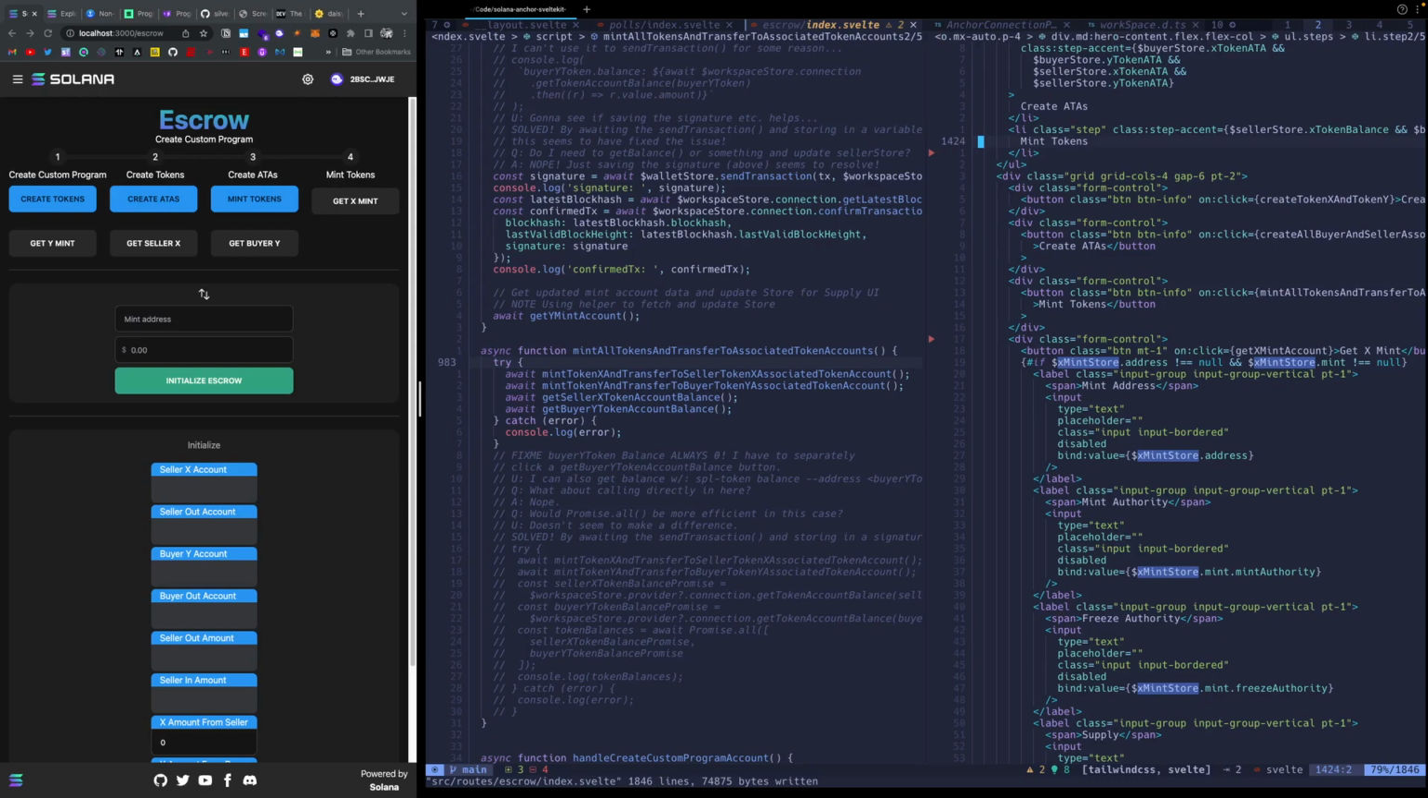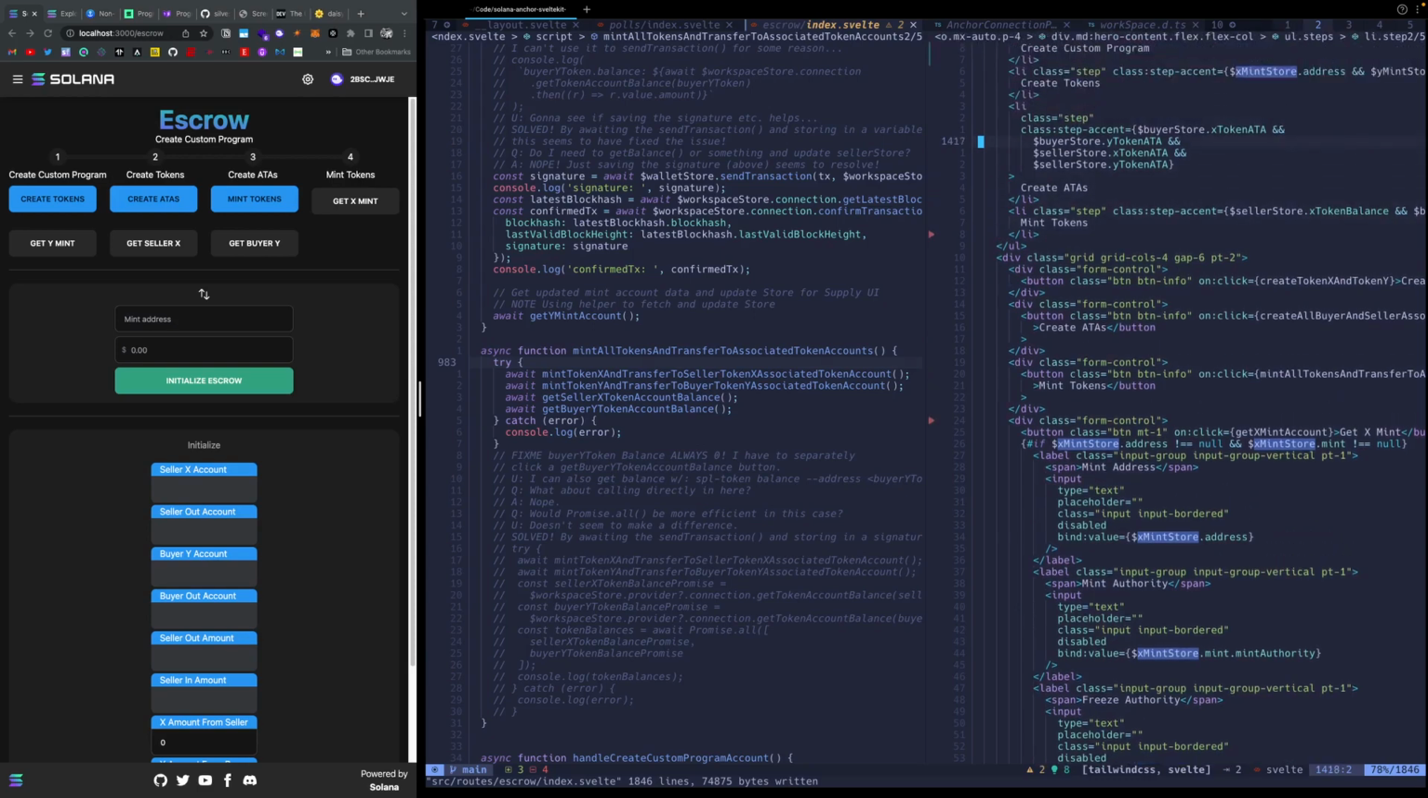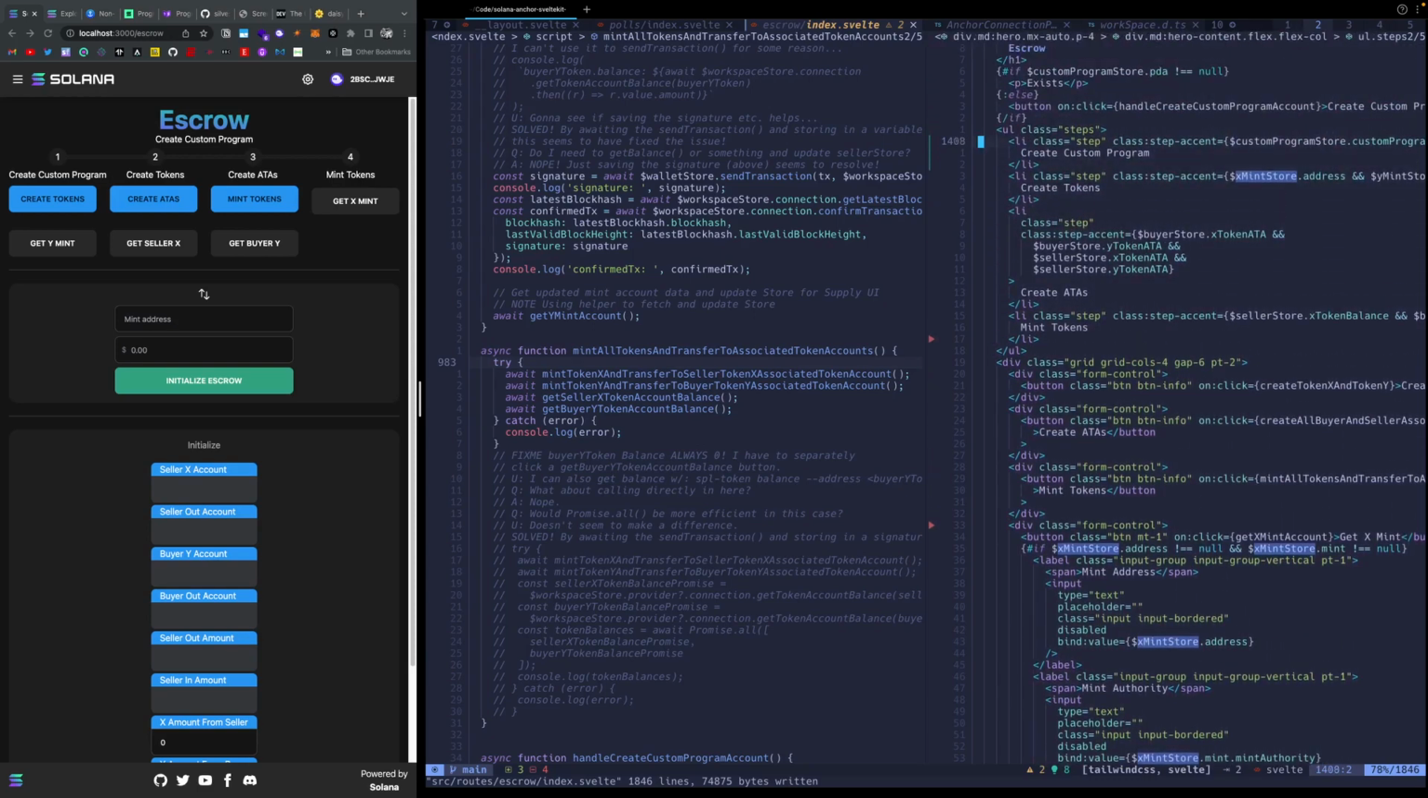Yeah, so I'm going to change the buttons and stuff. Again, these are just steps for myself to ensure that, the first thing is first, create custom program.